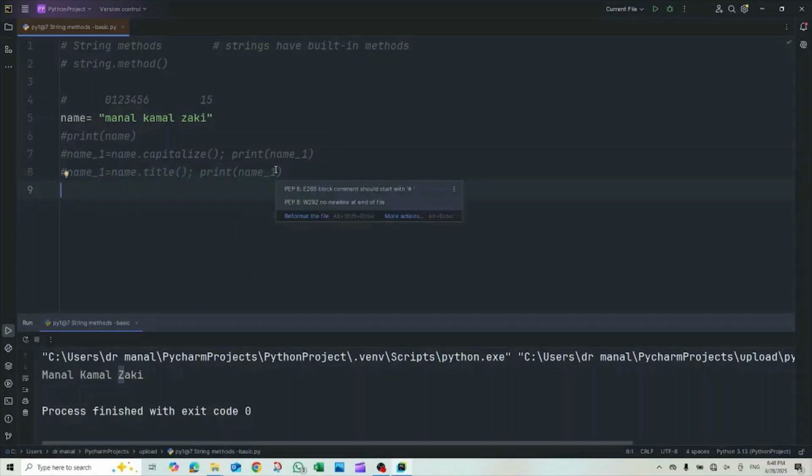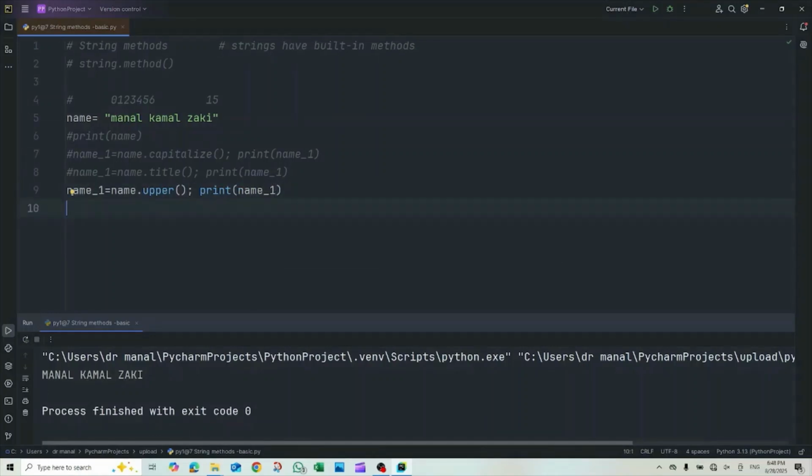Let's try another built-in method, upper, which prints all letters in uppercase. If we try lower, it will print all letters in lowercase.